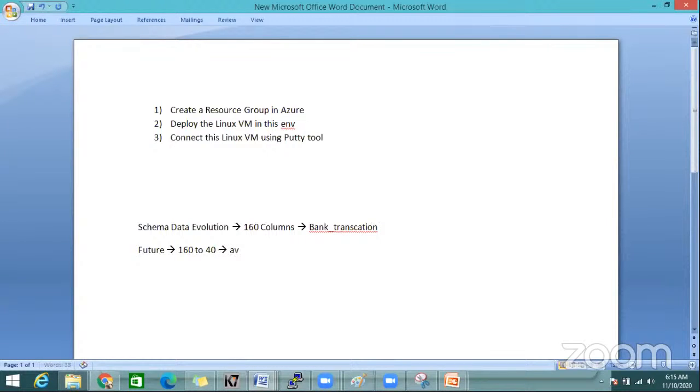This can be done by using a format called Avro format. I have mentioned it to you in Hive, right? This is called schema data evolution. If your table has 160 columns and your client asks you to reduce the column size from 160 to 40, meaning remove the unnecessary columns, that can be done with the help of the Avro format. If you save your bank transaction table in the Avro format, you can change your schema at any point of time. In real time we call this data standardization.